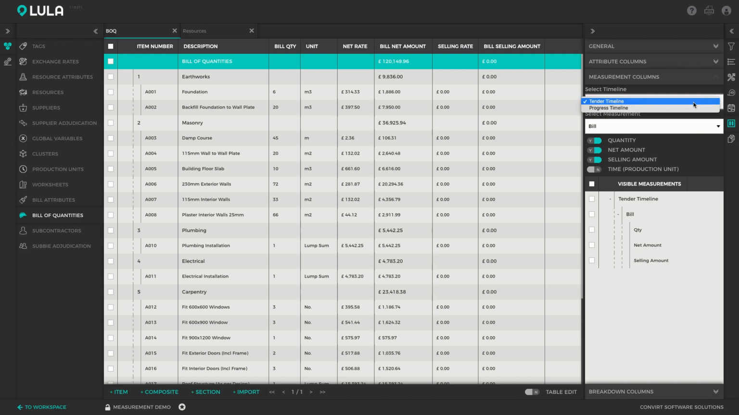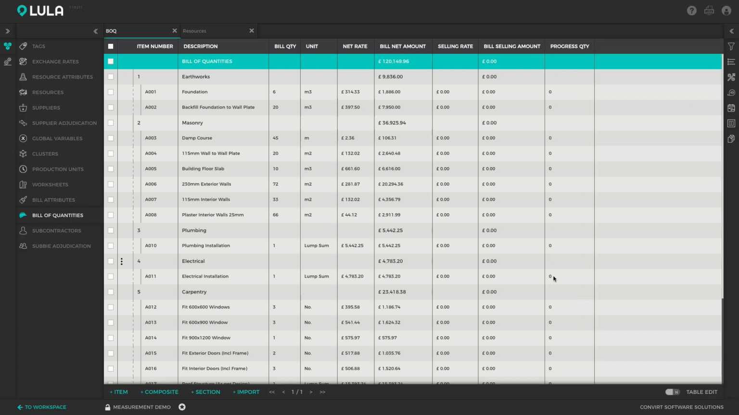And this time we want to look at our progress timeline, and we've only got one measurement in there, but if you had multiple, you could have selected your measurements here. And we want to populate the quantity. Okay, so as you can see, all of the progress for this bill of quantities is now 0. And we can update that by switching on the table editing function.